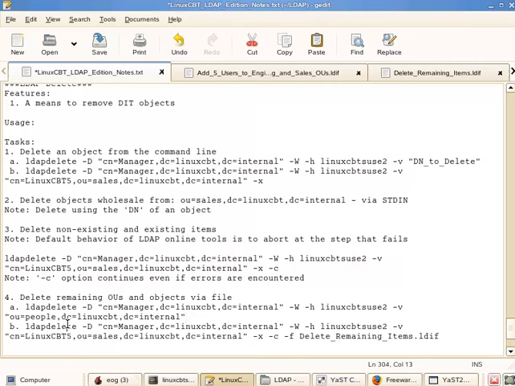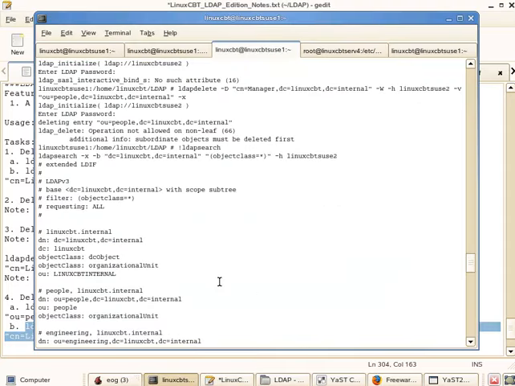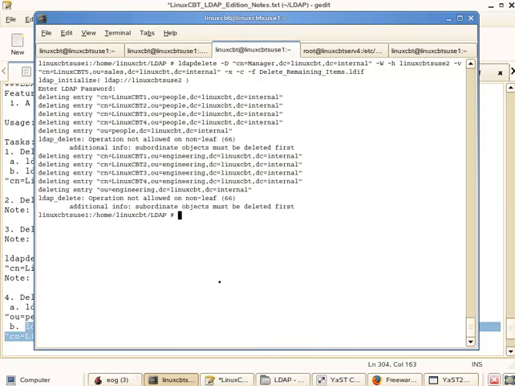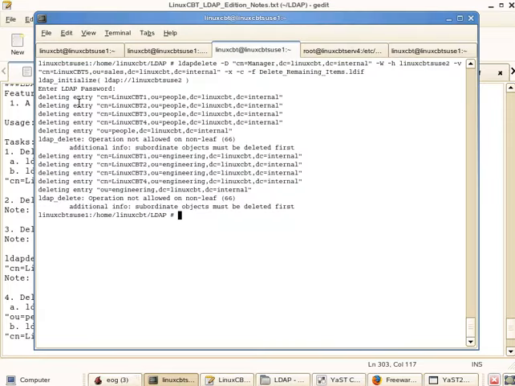So, back to deleting the items wholesale. That's step B. Let's clear the screen and try to remove the items wholesale. And this will go through and try to remove the items. And let's just update quickly our -x on the recent command line so that we don't run into trouble with the SASL. Now, here's the dump. Here are the entries that were deleted. And we can confirm the output using LDAP search.